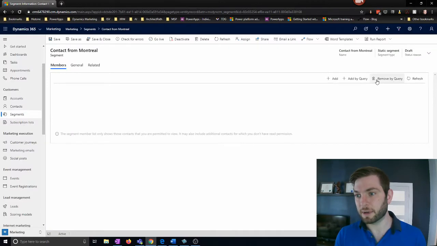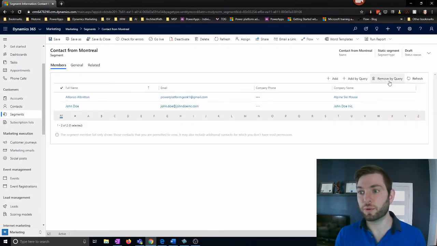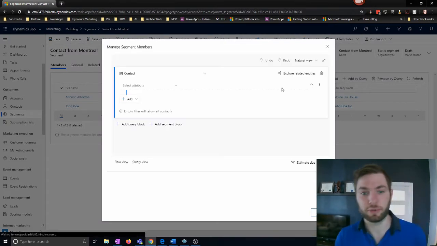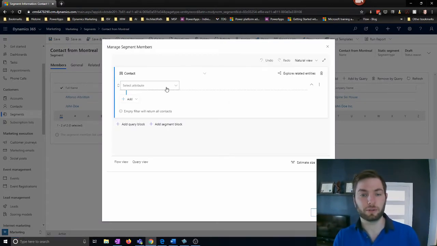The last thing about static segments is if you want to remove contacts in bulk, you can use the remove by query. It's the same principle, so you'll choose an attribute. So if I added all the contacts from Montreal and New York, and now I want to remove contacts from New York, I can do the same type of query, but instead of adding them, it will remove them. Okay.